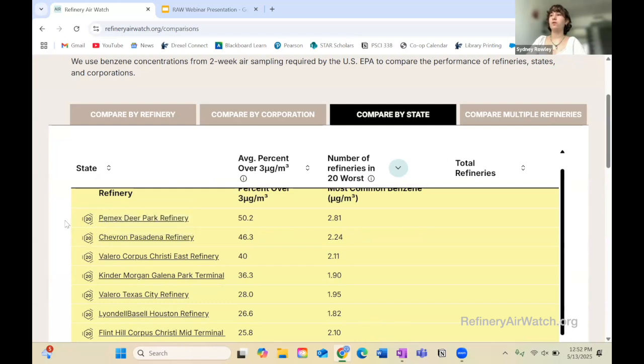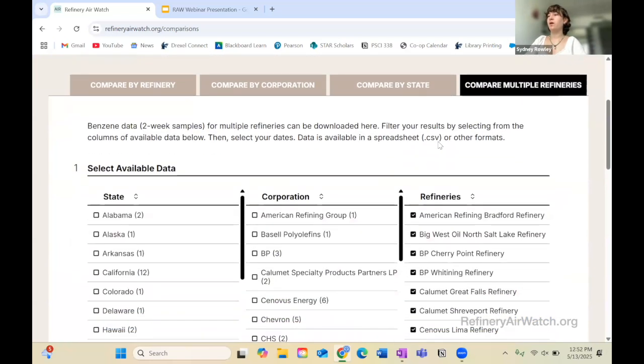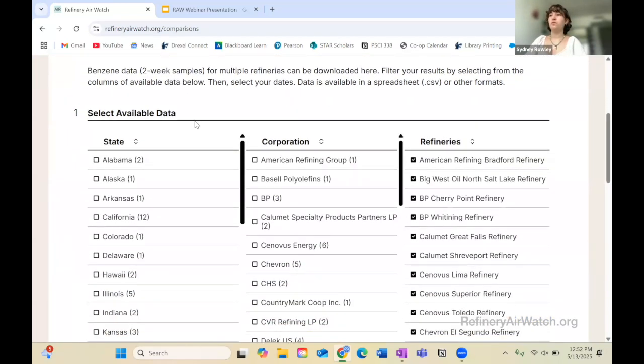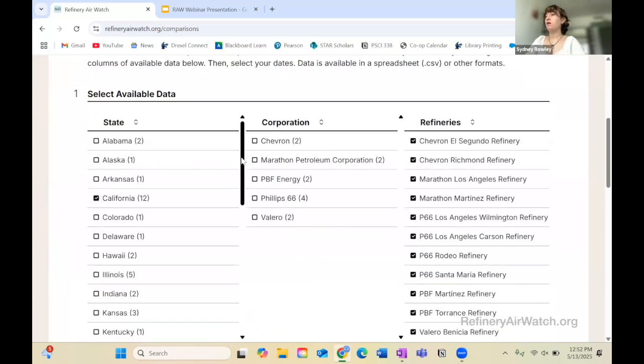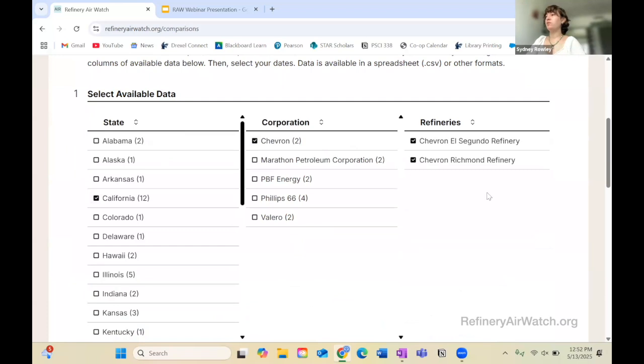So out of all of the refineries in the US, it has one of the highest, most common benzene concentrations, it's in the top 20 worst. And then lastly, you can compare multiple refineries at once. So if you want to look at a specific state, go to California, and then a specific corporation, you're able to do that. So we're just going to download one for now.